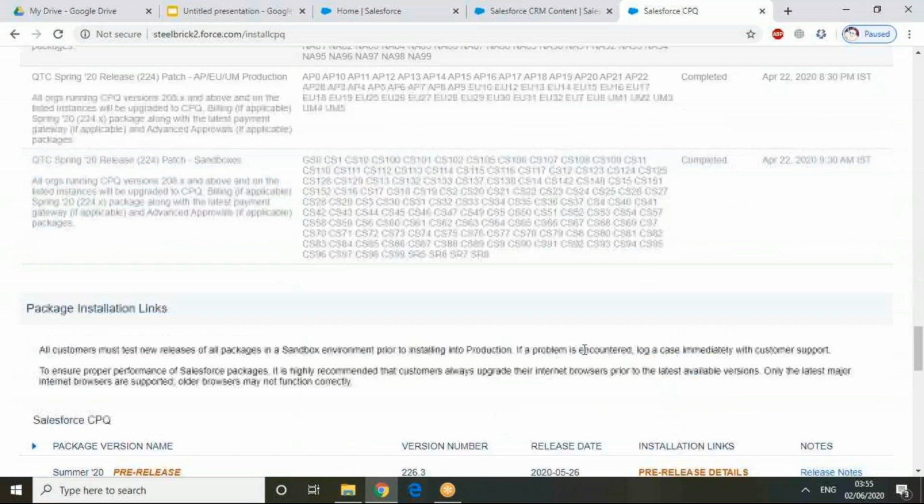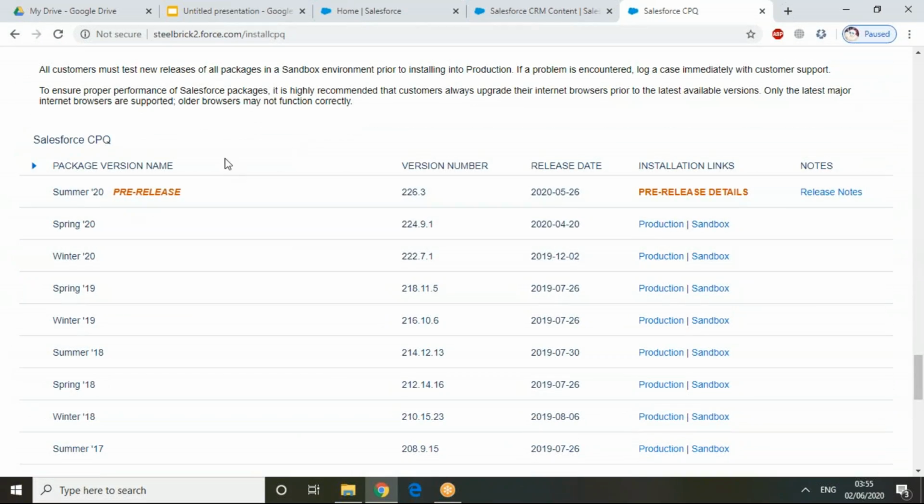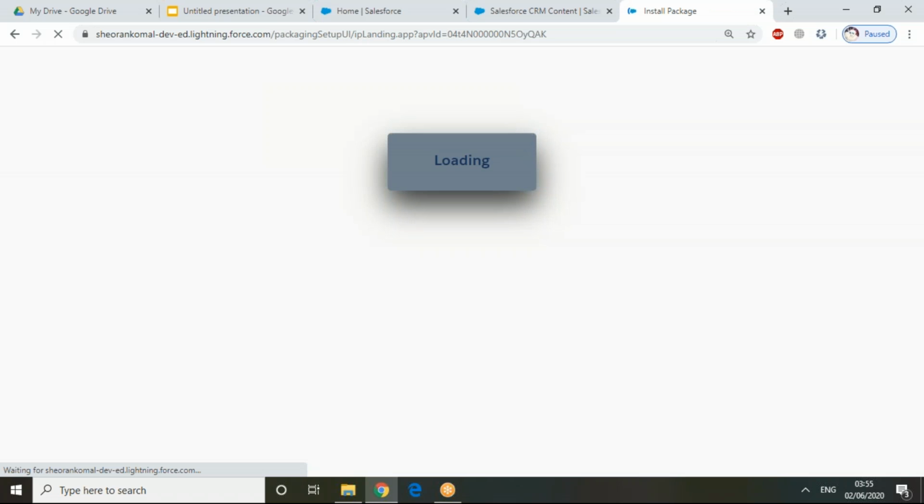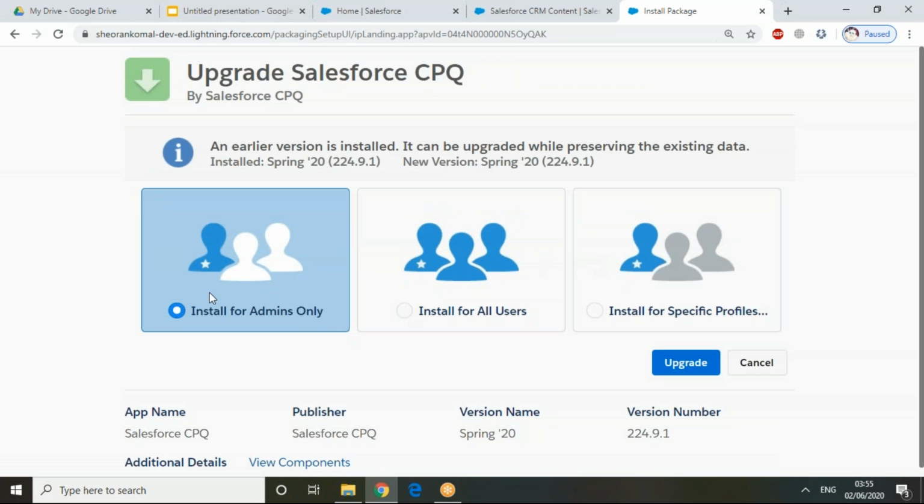Right now we don't need the new release, of course, they are not yet there. We will be just going for this one. Now it depends if you want to go for production or sandbox. I'll be going for production. You have to click this one, and as I have installed it already, I will not do that. I will just show you how you will be able to do that. You can go for install for admins or install for all users. Mine is asking for upgrade because it is already installed. You will be getting the button for installation.